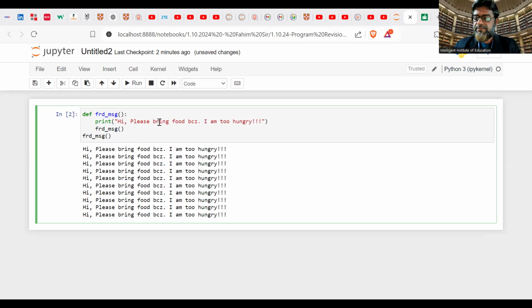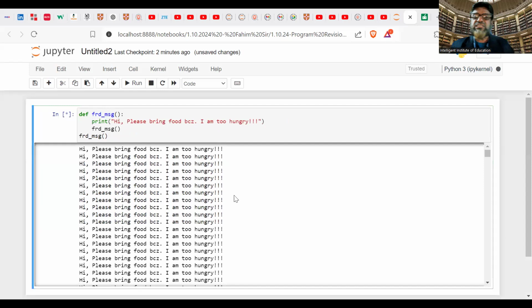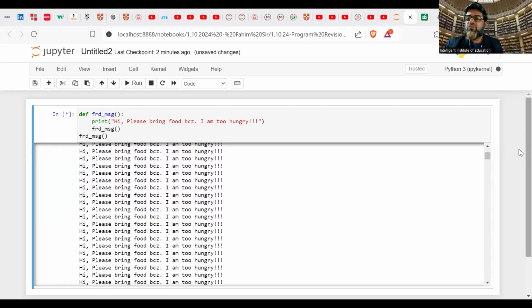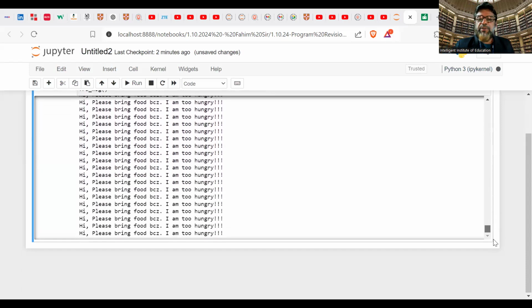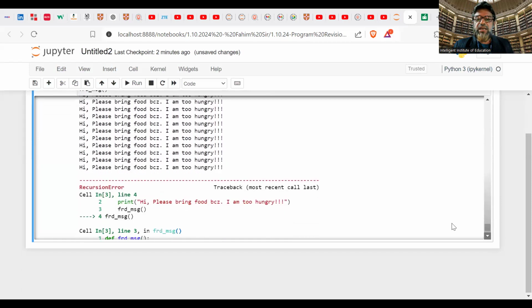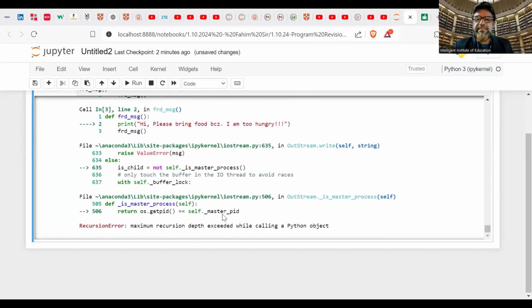Execute this. Now it is executing, how many times we don't know. Is this clear? It will execute nearly 1,000 times, and then a message is given: maximum recursion depth exceeded.